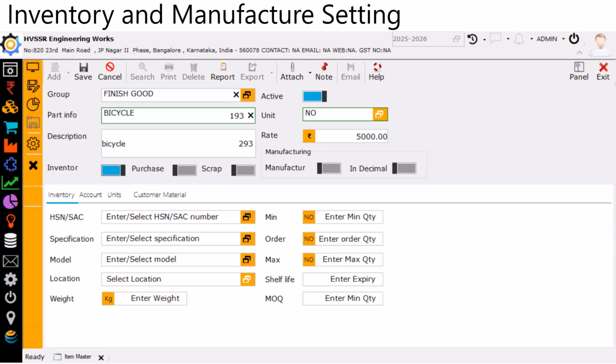Now, let's look at some inventory settings. If inventory is checked, then the system will mark it as your inventory. Some items, like office stationery or maintenance parts, might be needed for transactions but not tracked as inventory. So, keep it unchecked in those situations.